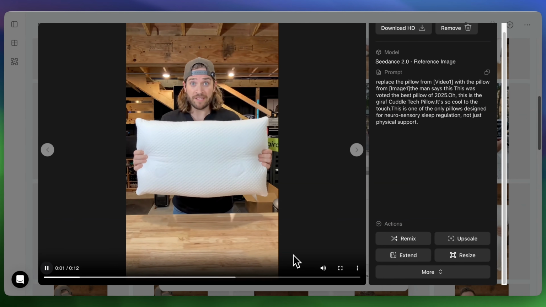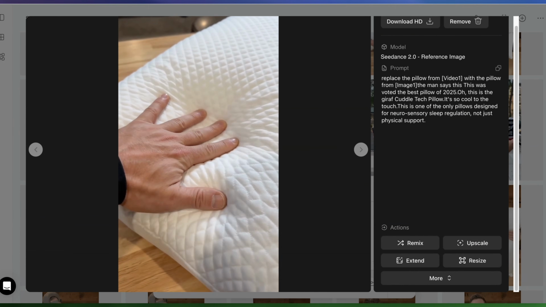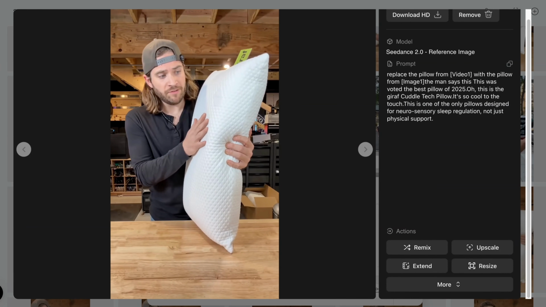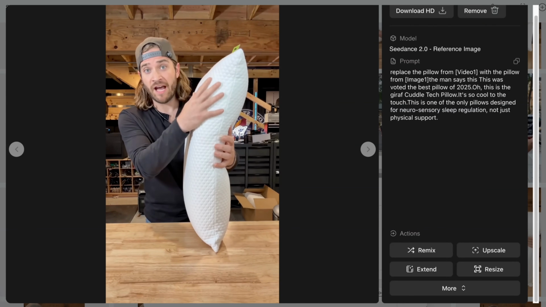This was voted the best pillow of 2025. So cool to the touch. This is one of the only pillows designed for neurosensory sleep regulation, not just physical support.